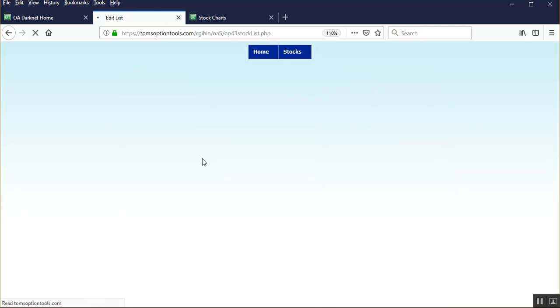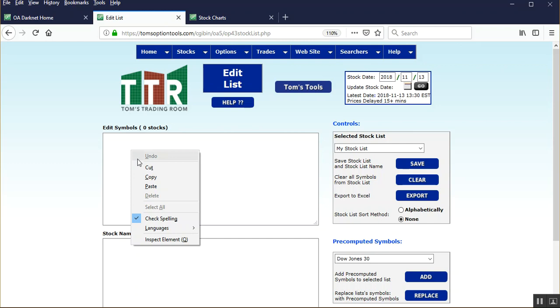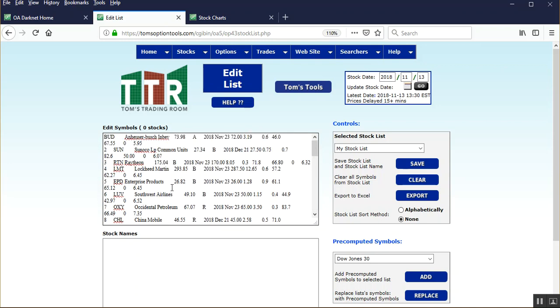Click OK, and when it refreshes the page, right click in the edit symbols box. You've left clicked, you right clicked, and then left click copy from your Darknet list. Now you're going to right click in the box and left click paste and put all of that data into that box.